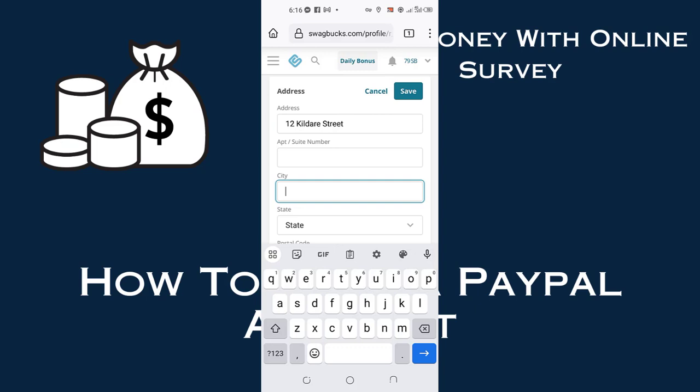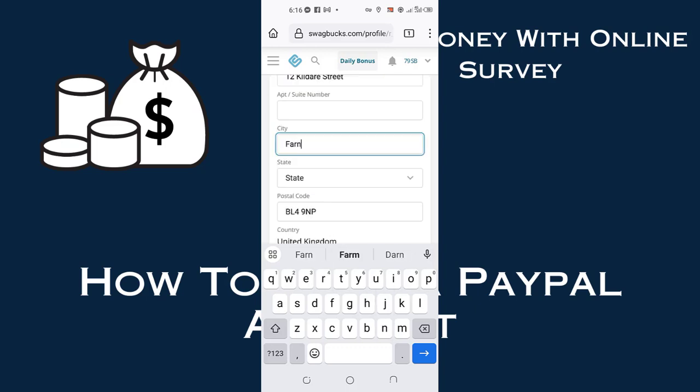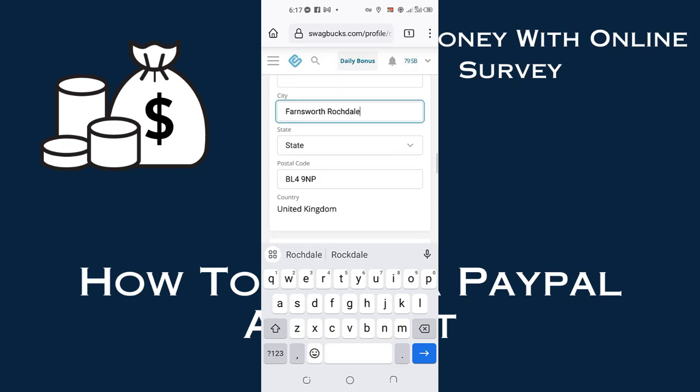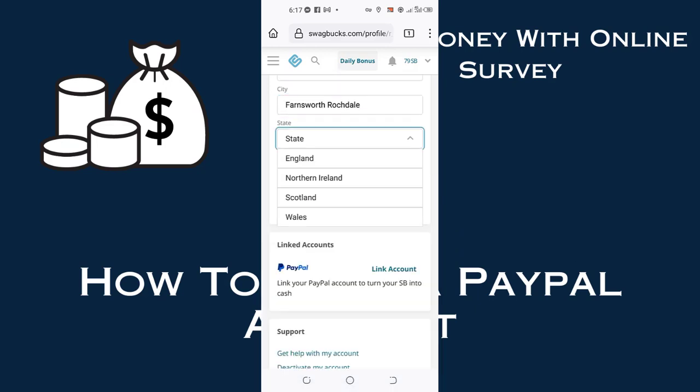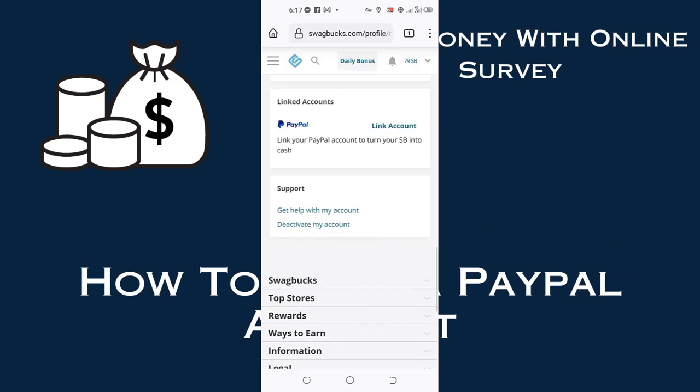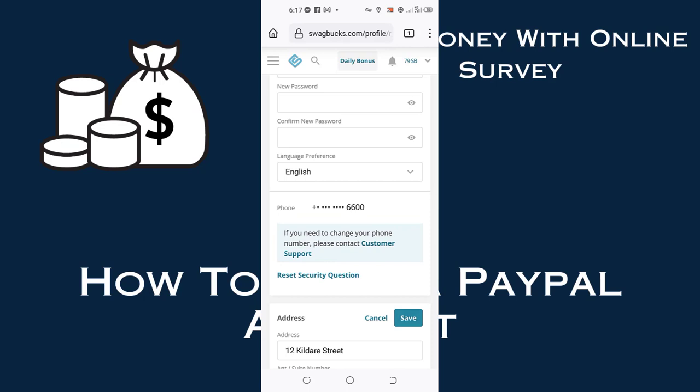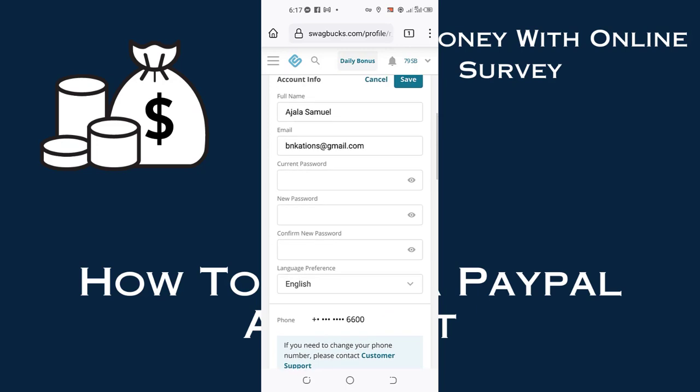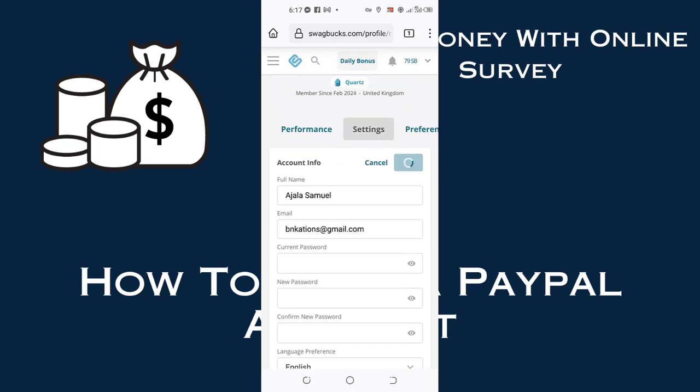My city, okay, so I'm going to put in my state. Of course, my state is in England, United Kingdom. Okay, so you can see what I've done here. So I want to make sure that this is very consistent. Okay, so once I've done that, I'm just going to save this. Okay, so you can see that my address has now been saved, and also here I'm going to make sure I save this.